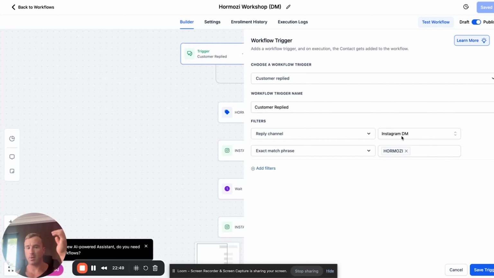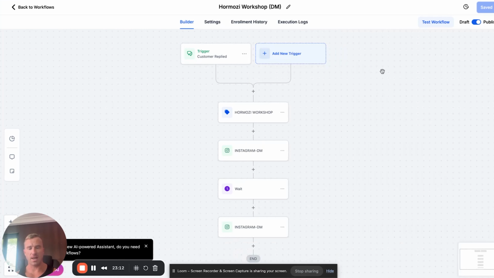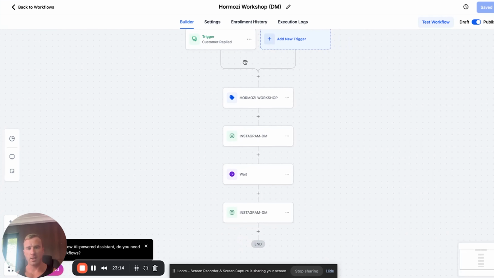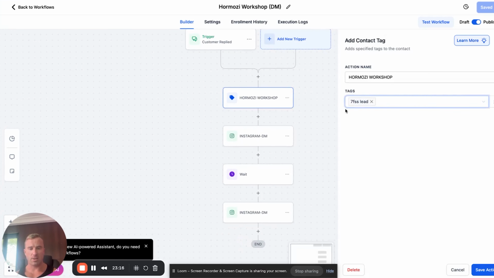You could select Facebook, you could select whatever platform you want to use, and then exact match phrase. So this one, the keyword was Hormozi. What I would also do, because most people can't spell, is create multiple variations of this, like lowercase, uppercase, apostrophes around it, because it won't fire unless it's the exact phrase. That will then tag the lead.